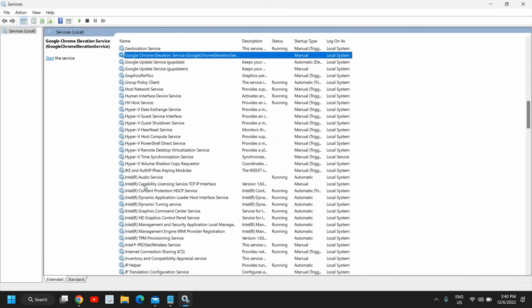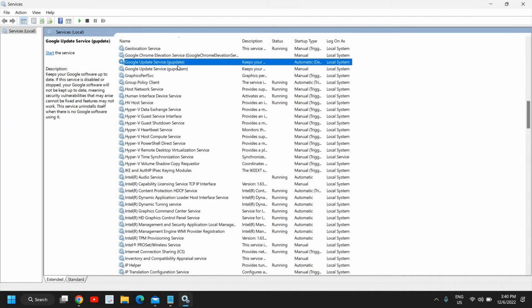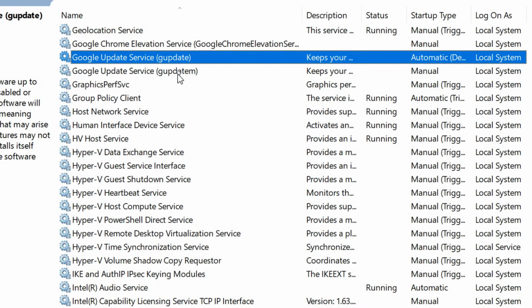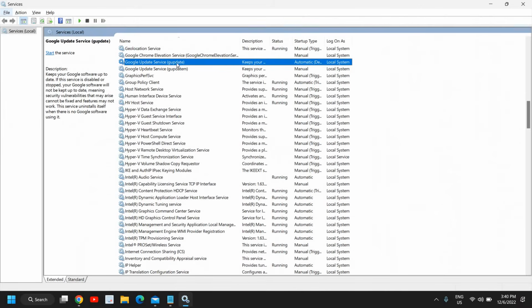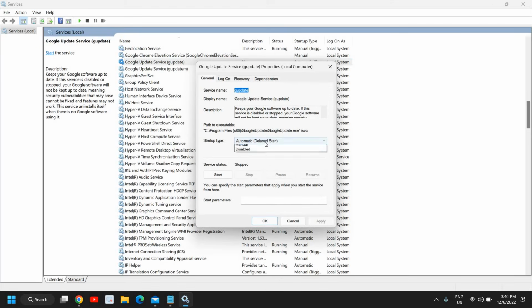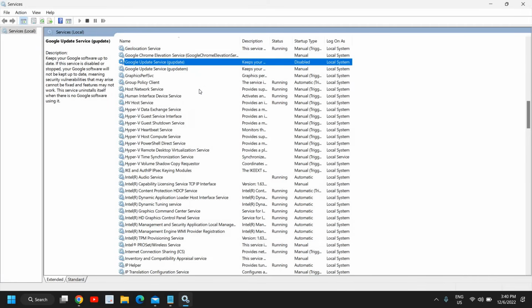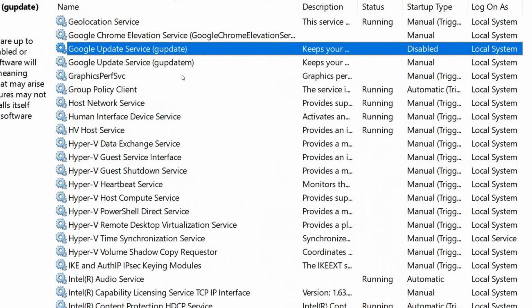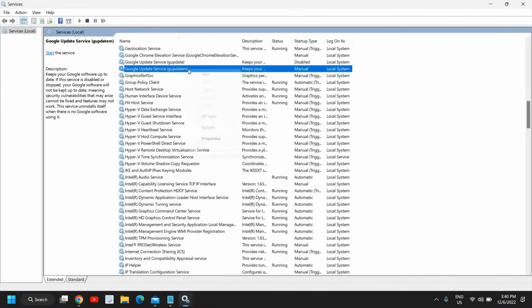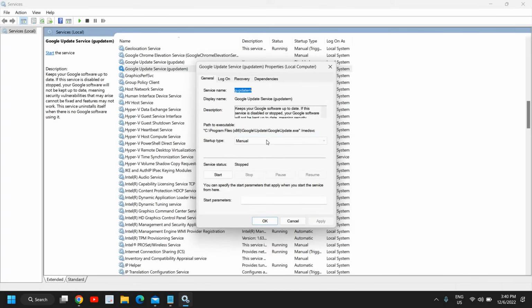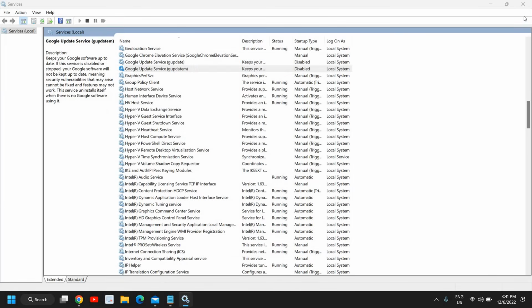And here we need to go to Google, and you will find two services, Google Update and Google Update Service, GUP. So here we just need to right-click on that and go to Properties, and from here you need to select Disable, click on Apply and OK, and do the same process for the second one, GUP DATE. Just right-click on that, go to Properties, and from Manual select Disable and click on Apply, and just click on OK.